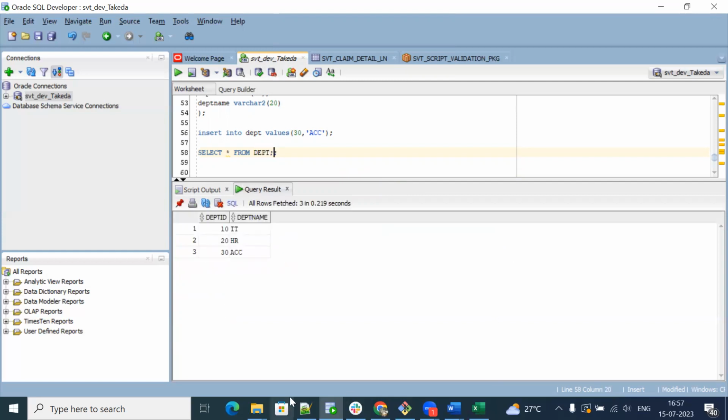Now somebody came to me and asked, boss, what are the employees associated with the IT department? Now these two tables are different. So for this kind of requirement, we have two ways by which we will be able to extract the data. Can you help me understand, Ujjwal, how we will get the data?